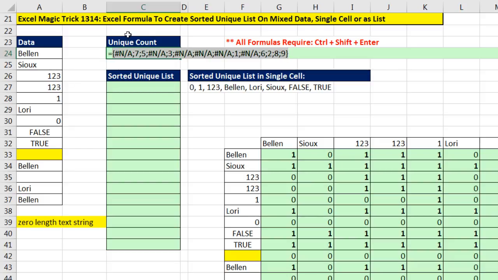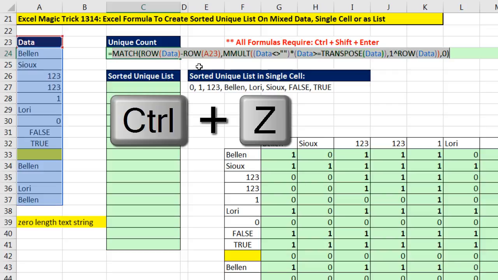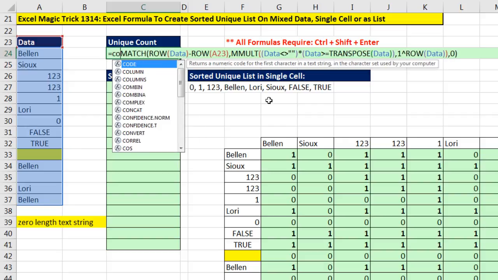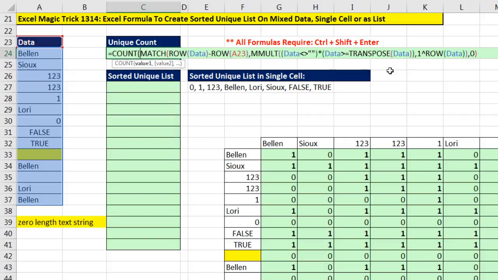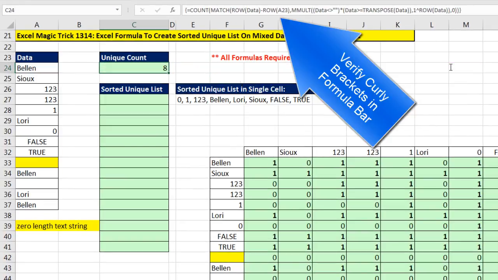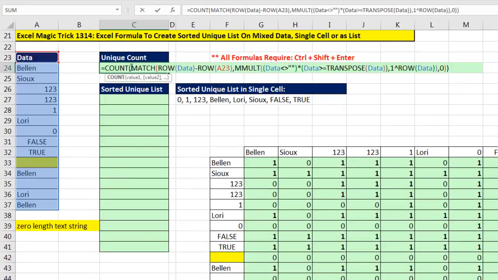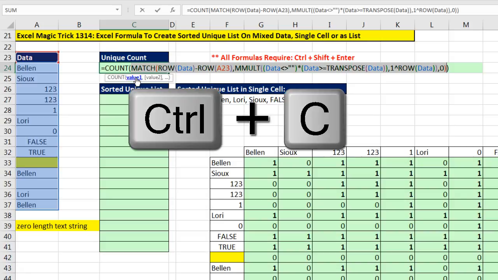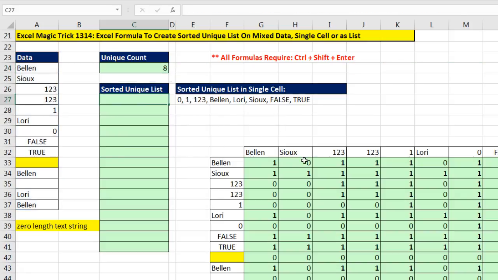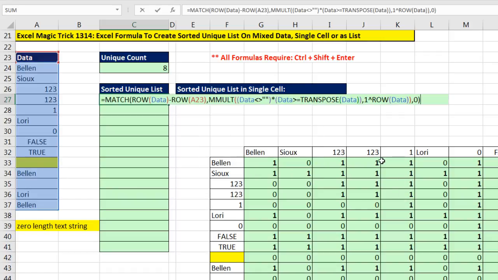Now, in this cell, I want to count the unique items from this list here. So notice I have NAs and numbers with no repeat. So I'm simply going to Control Z and wrap the count function to count. Count will ignore the errors, but count the numbers. So when I Control Shift Enter, there's my unique count. Now I'm going to take the contents of this, Control C, and build our formula to extract a sorted unique list. Equal sign and Control V.